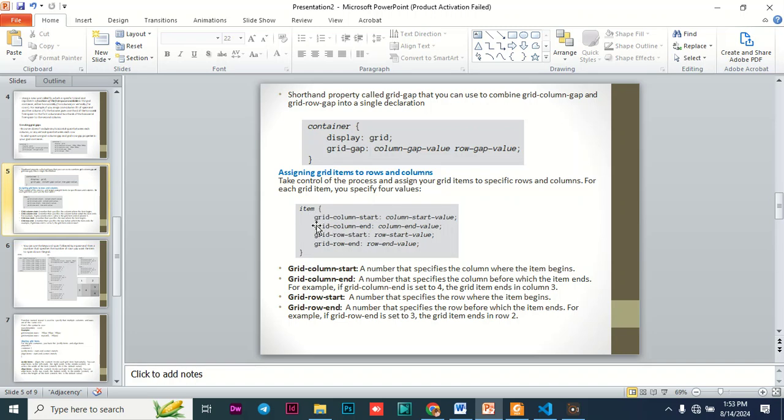You need to start with the grid column start. When you talk about the grid column start, basically you are specifying the column in which the item begins. Now you also need to specify the column end, in which column this particular item ends. For example, if the grid column end is set at 4, then it means that the grid item ends at 3. So you need to give a higher value. Where it is going to end, for example if it is ending at 3, you need to give the end as 4 so that it can capture that column.